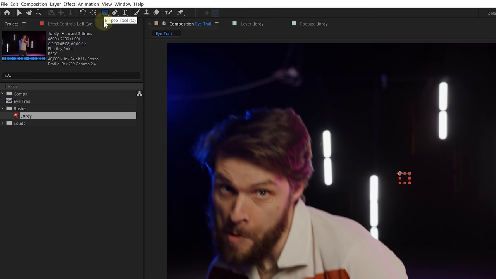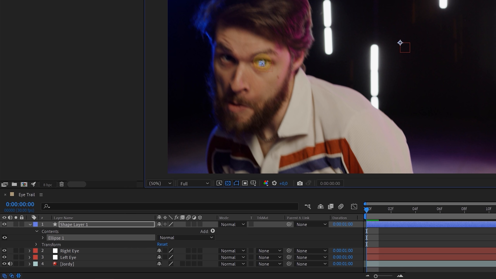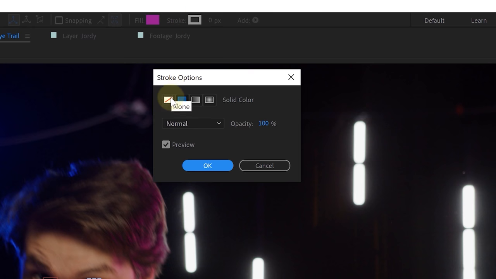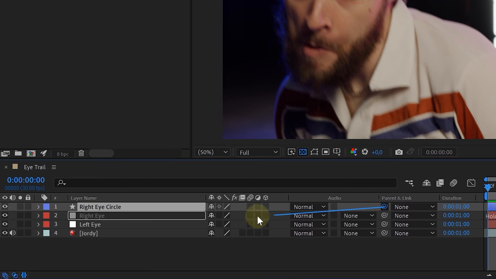With the ellipse tool and no layer selected, we created a small circle over the right eye of Jordy. On top in our menu, we could then give it a color that we want, and if you have a stroke enabled, disable that. Now of course parent the circle with the right eye null object to make it follow along.